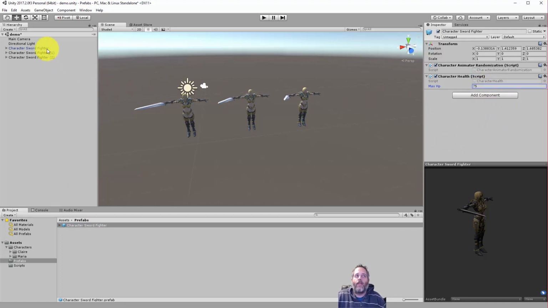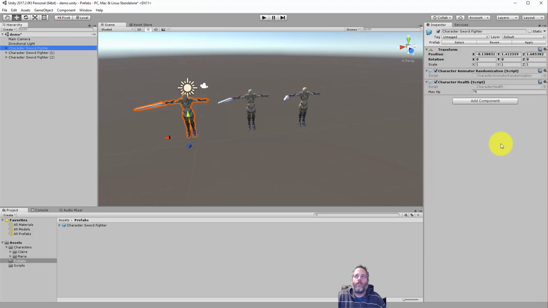Now when I find any instance of this character in any scene, like this one right here, you'll see that the value has changed automatically for me. So I'm only updating it in one place. This is like a template that we're reusing.